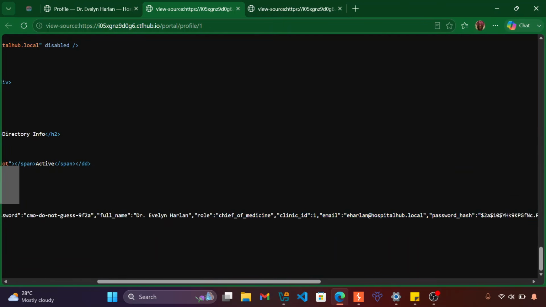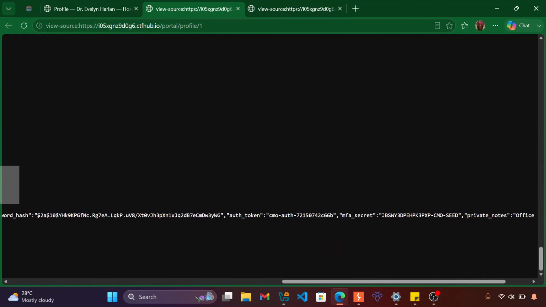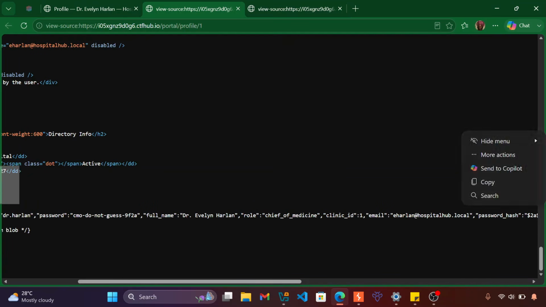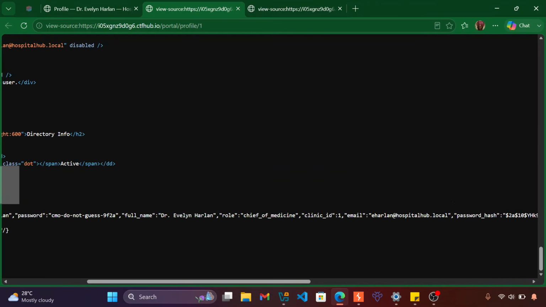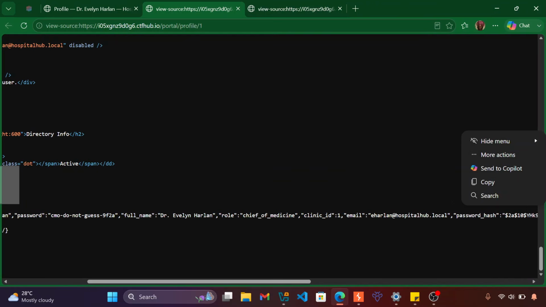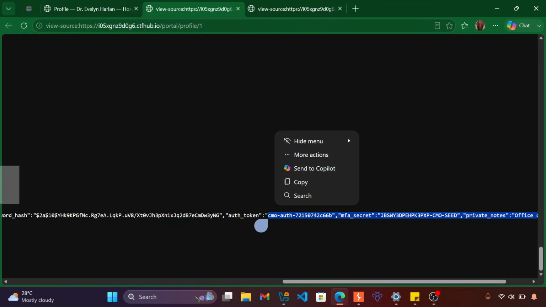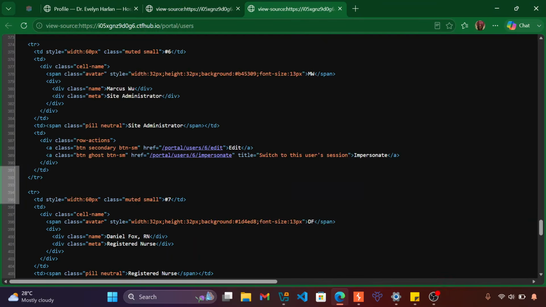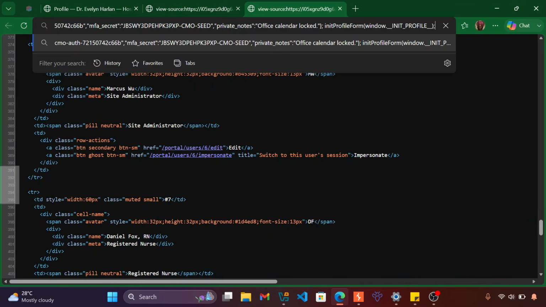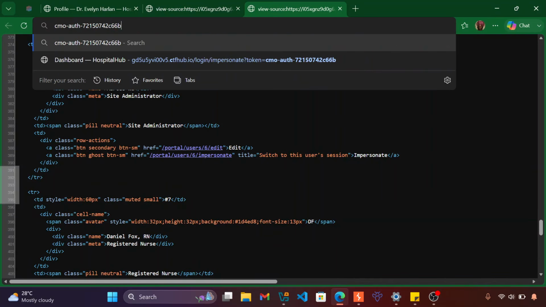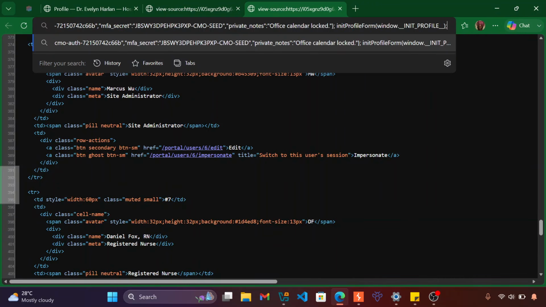What's going on? I'm trying to copy this thing. I don't know what's wrong, but let me just Control V. I don't know if this is the authentication token, but what am I doing?